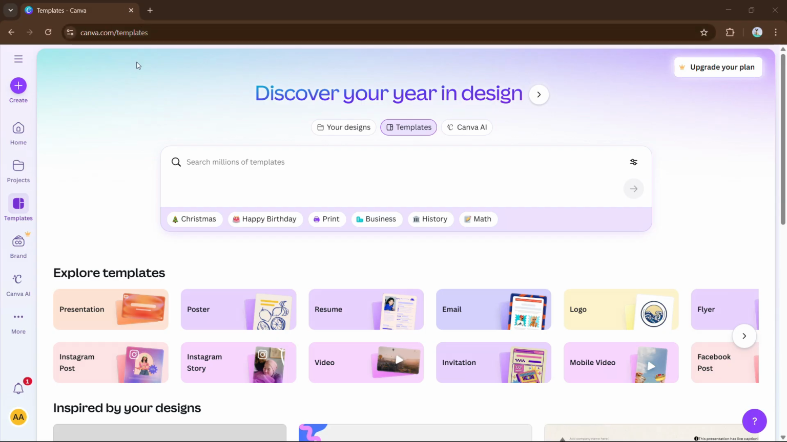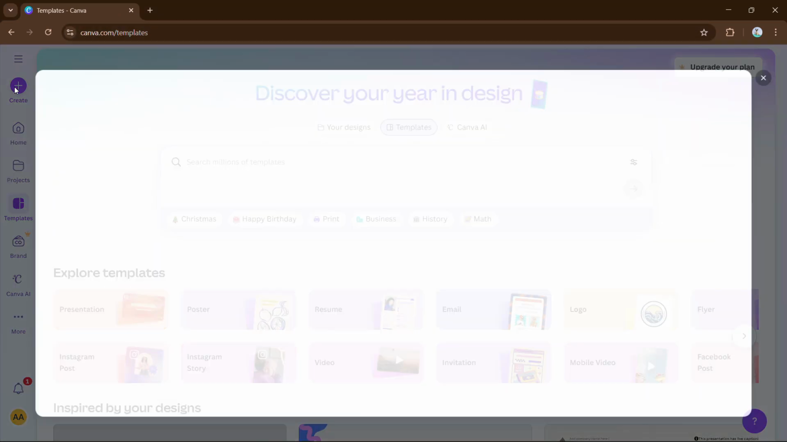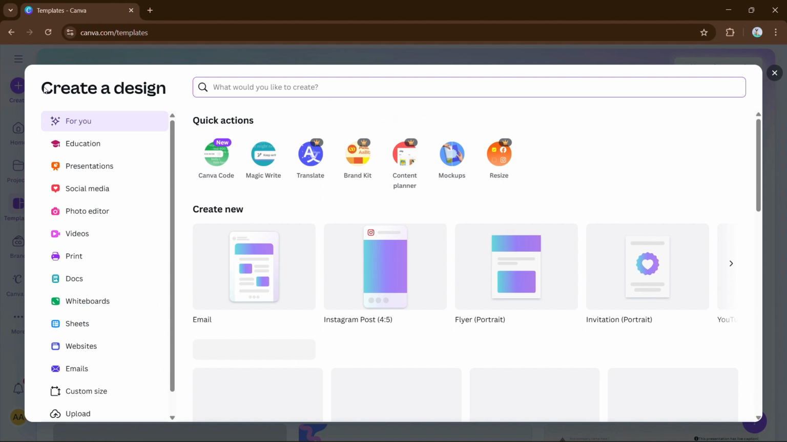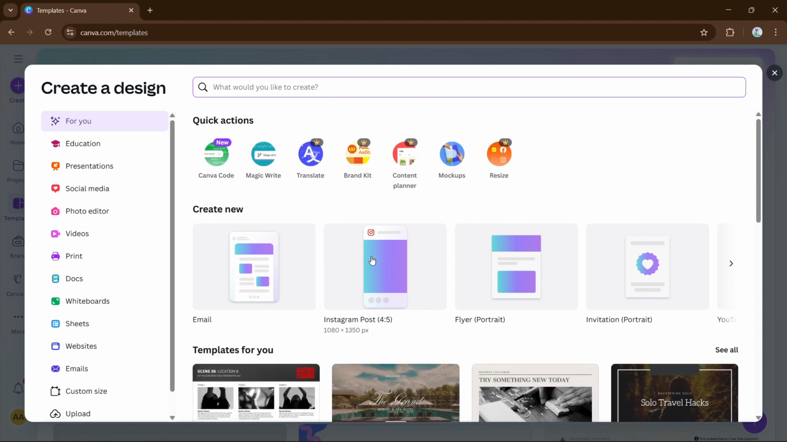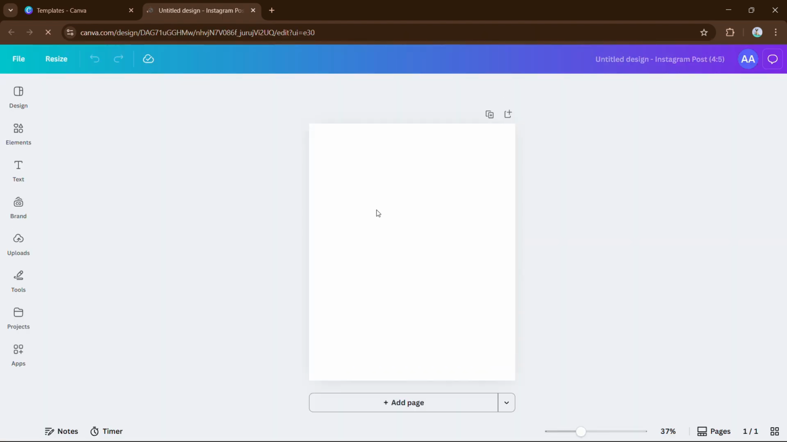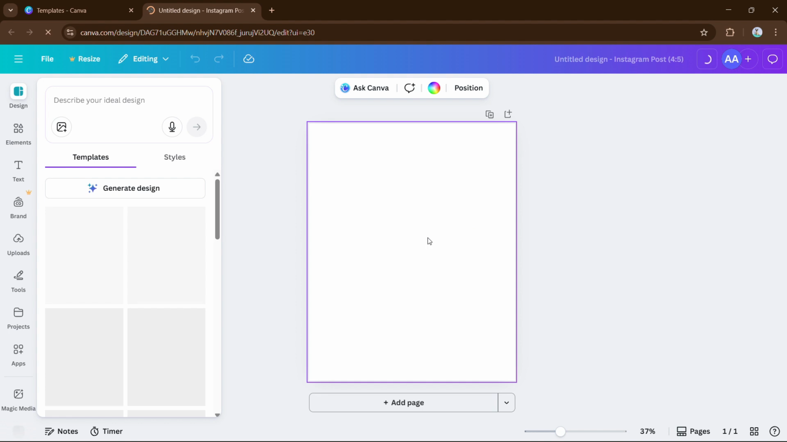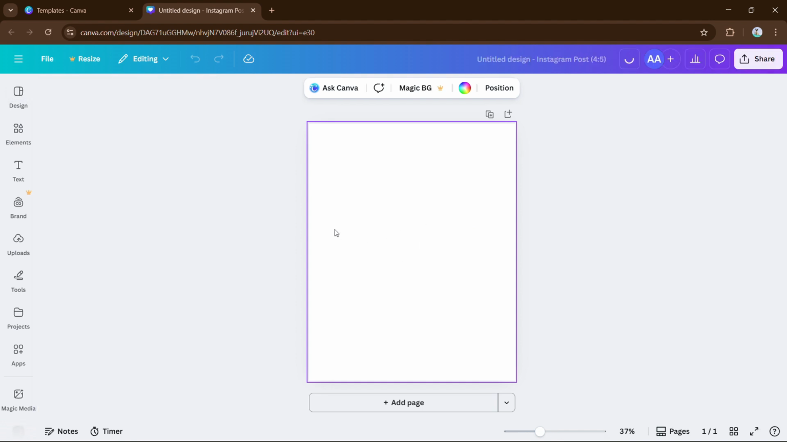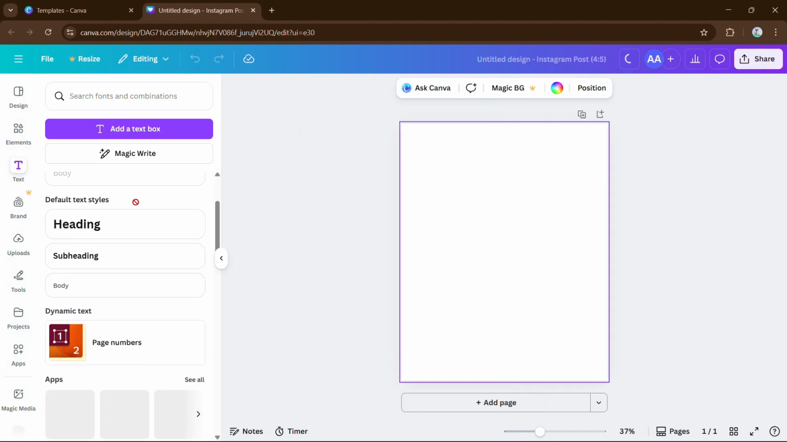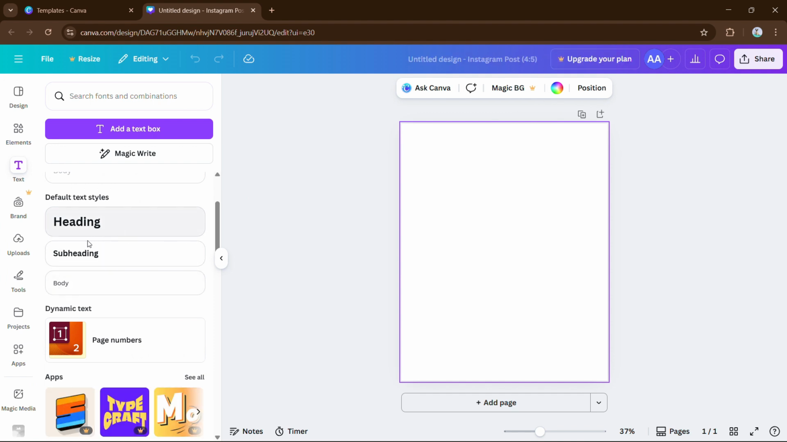First, let's set up your canvas. Head over to your Canva account and on the left-hand panel, click Create. Choose any canvas size that matches your project, whether it's for a post, thumbnail, or design layout. Once your canvas loads, go to Text on the left-hand panel and add a heading or text box.